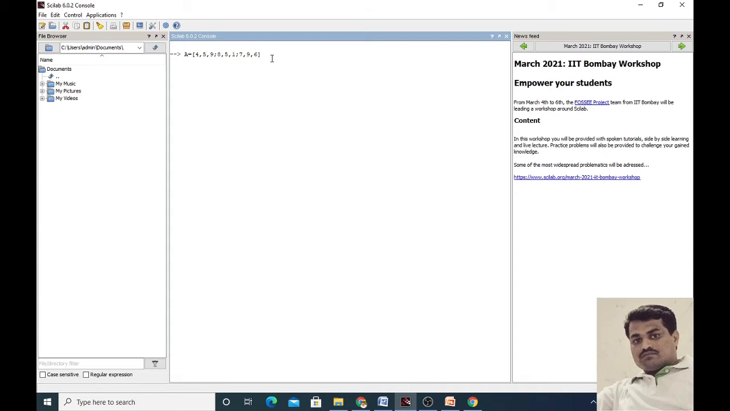Then we can store this matrix in the console of Scilab. Then we enter the key. Then we have defined the matrix A in the Scilab console. Then we want the rank of the matrix A. For that purpose, we apply the command rank of matrix A. RANK is the command for the rank of the matrix A. Then we press the enter key. We get the rank of the matrix is 3.